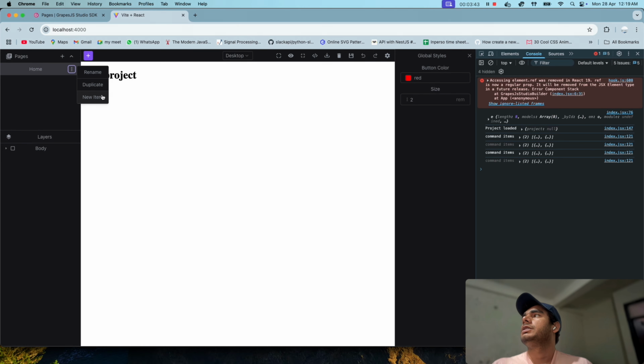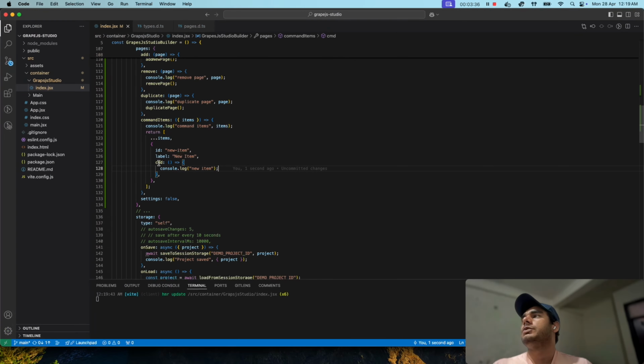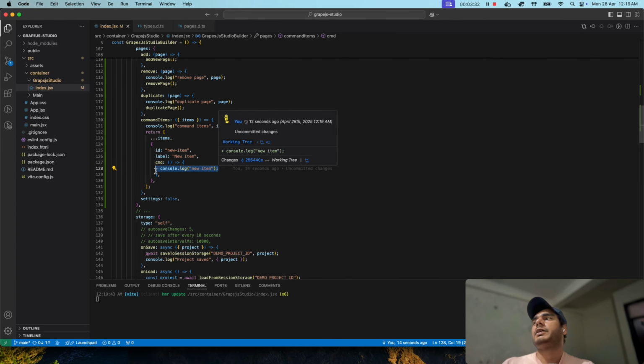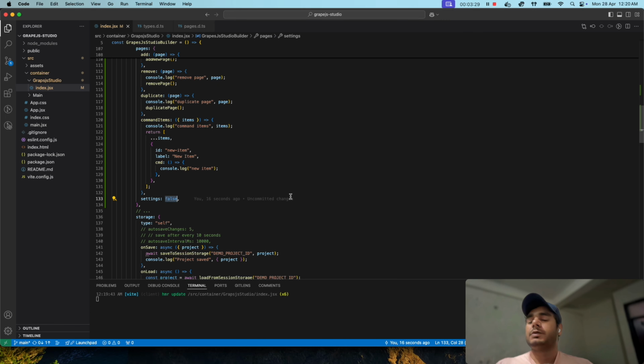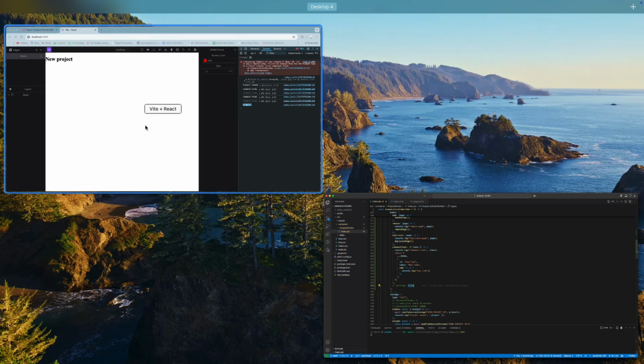Okay, so if you see my screen and click on it, I got the new item, and whatever logic you want to write after that, it's up to you. You can just run something over here and do whatever you want to do on each and every page, doesn't matter. So let me just enable the settings part over here, so I'll show you.